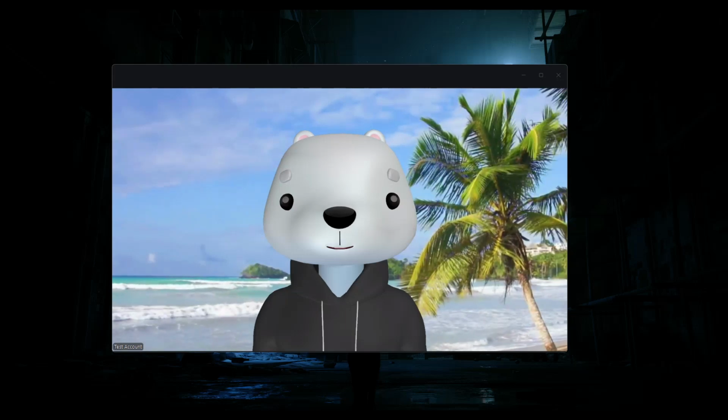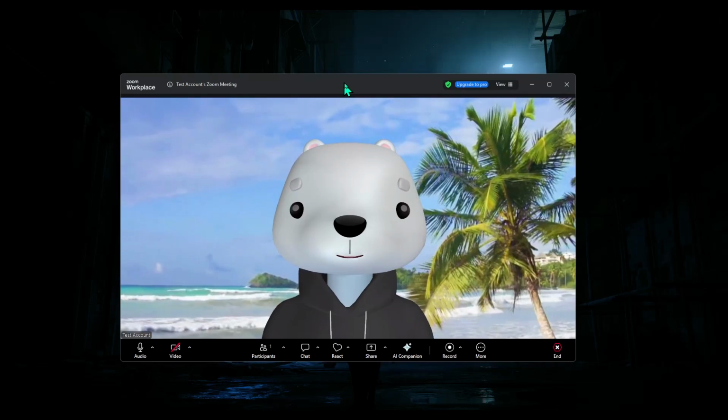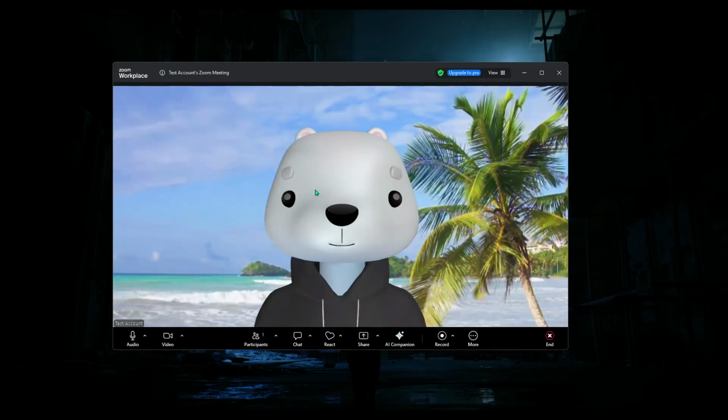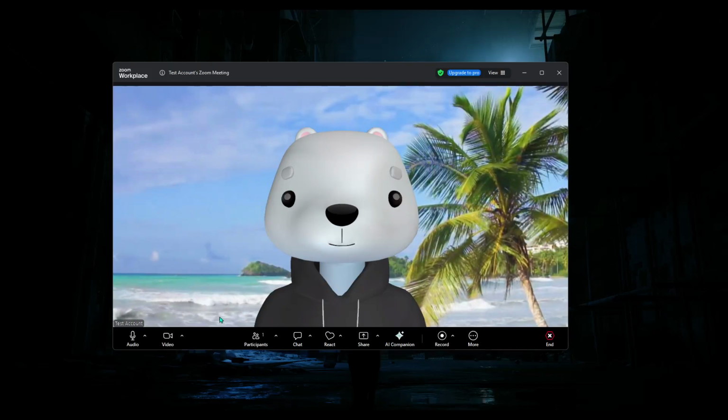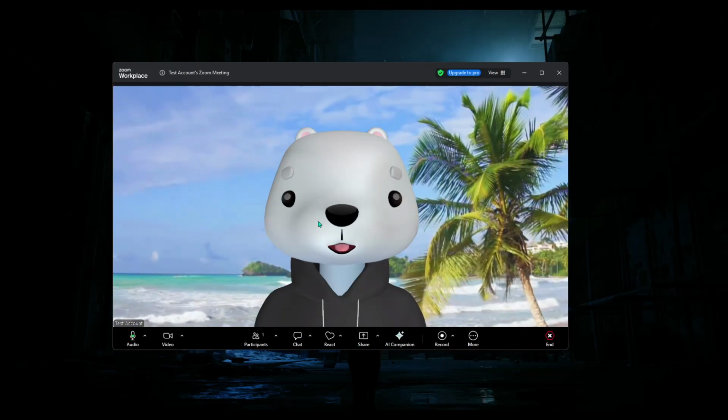In today's video, I'm going to teach you how to turn off your camera on Zoom. If you ever need a quick moment of privacy in a meeting, or you just want to save bandwidth, turning off your camera is simple and only takes a second. Let's walk through it clearly so you feel confident doing it anytime.